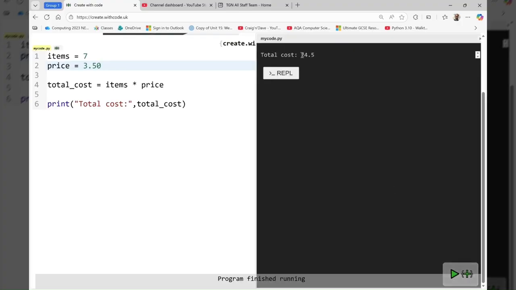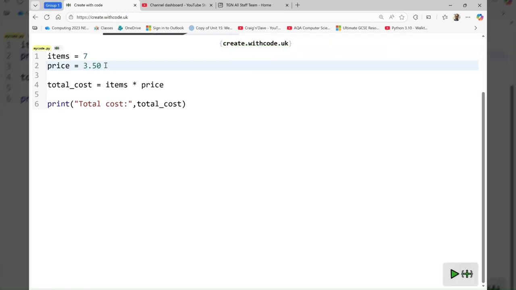Okay, so my total cost now is £24.50, and you noticed how it's outputted a floating point data type rather than a whole number integer. Let's change this again. So £3.50, we'll change it to £3.45. And what we'll do is we'll change the output to the total cost is, and we'll put a pound sign in there instead of putting the colon. It's just going to make it a little bit more realistic.